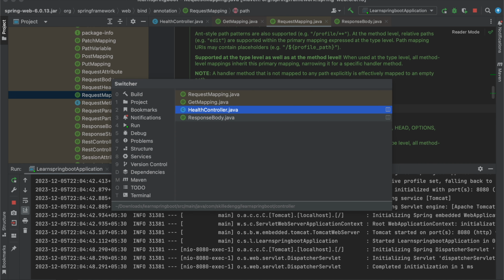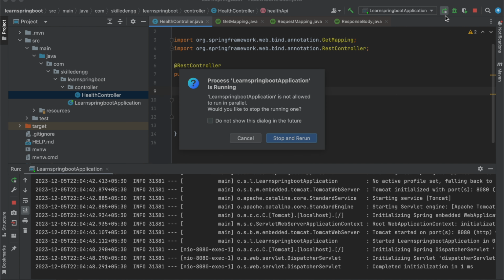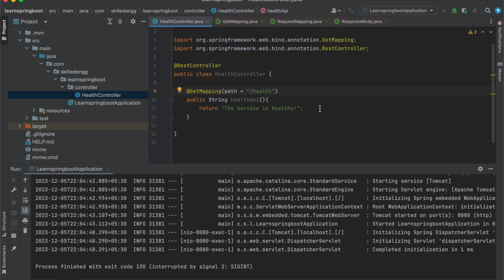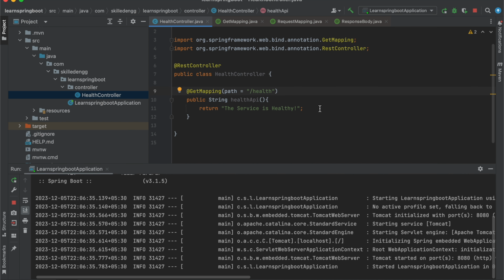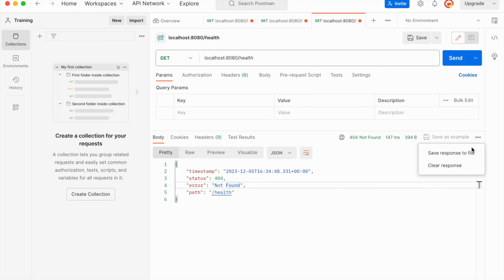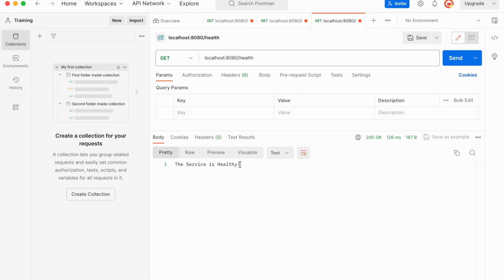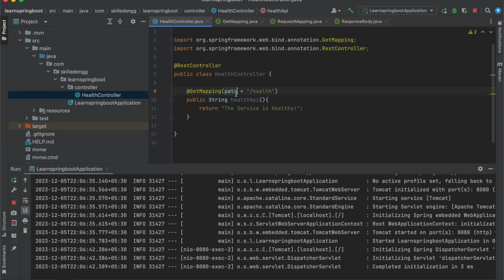So I will go again to the health controller, and if I use path here and rerun the application, let's see if it works as expected. Okay, so this is started. Let me clear the response and hit send. Okay, congratulations. So this is also working if we are using the path here instead of value.